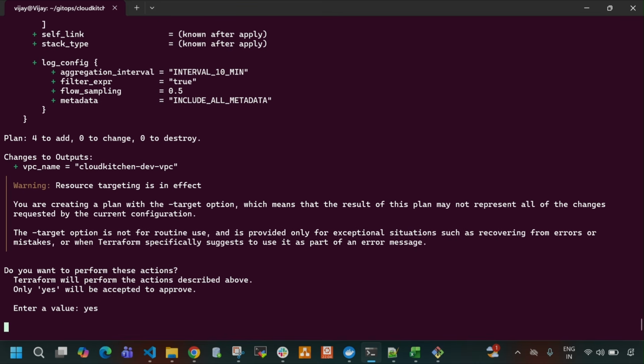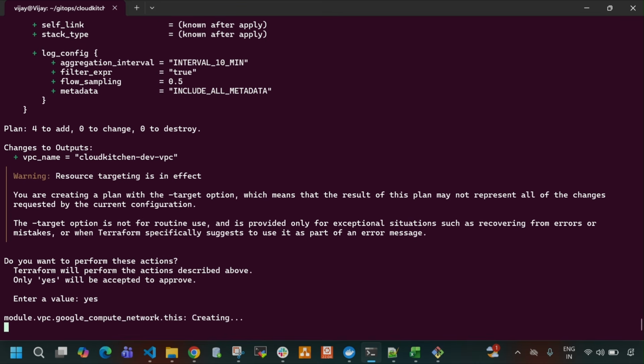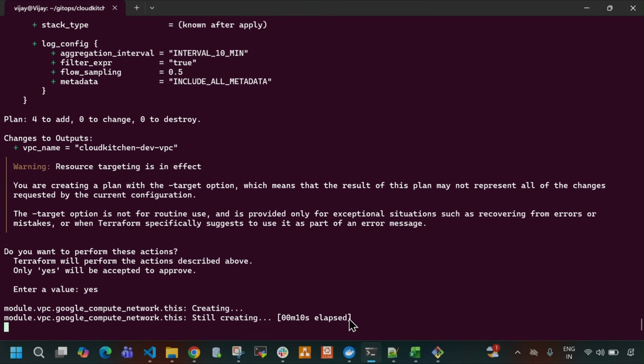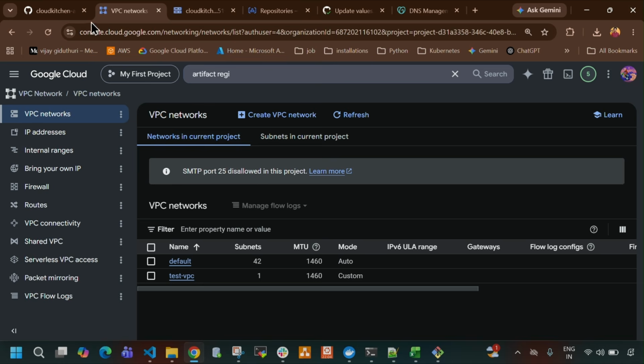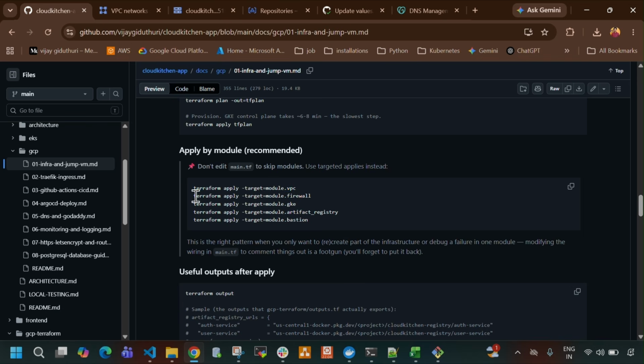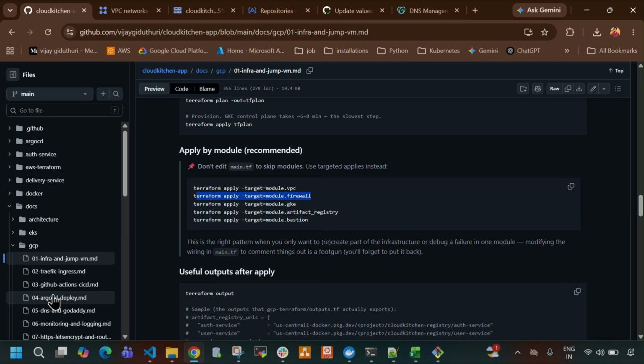Let me select yes here, and it has started creating the VPC. It is going to create VPC, public and private subnets, cloud NAT, cloud router, firewalls. Okay, so let me show you that. I think it is not going to create firewalls. Okay, for firewalls we have a different module. Let me check that first. Okay, so it is not going to create firewalls. For firewalls, we have some different modules.